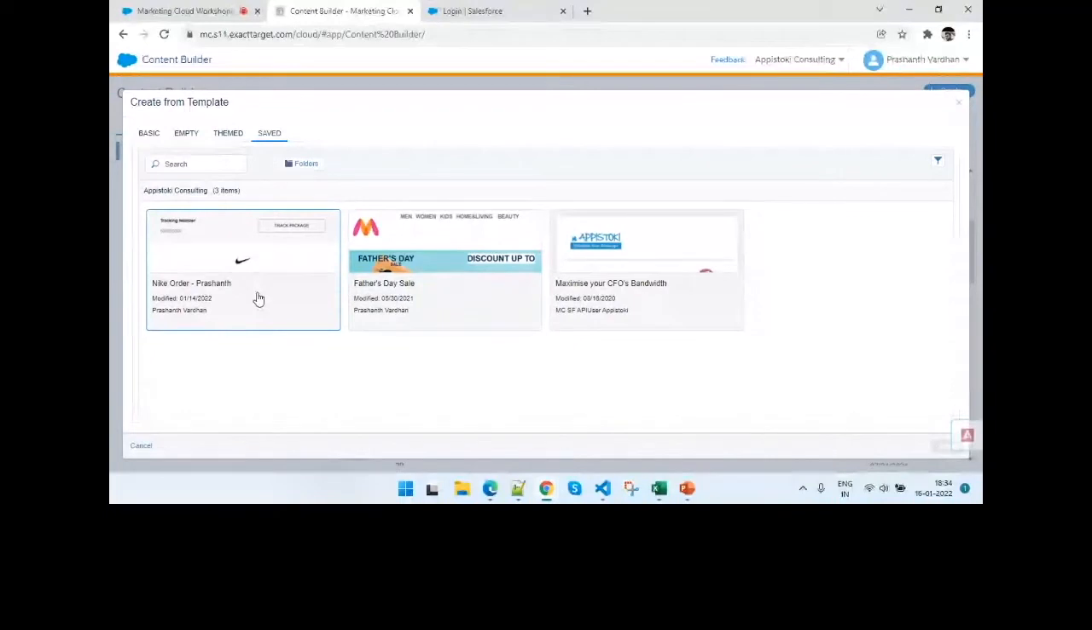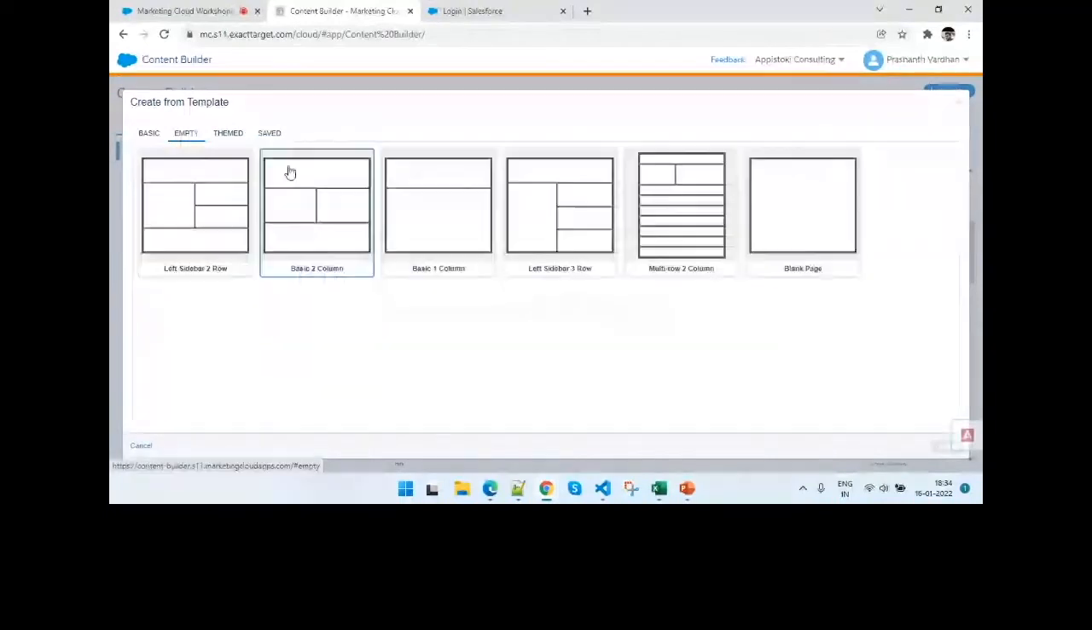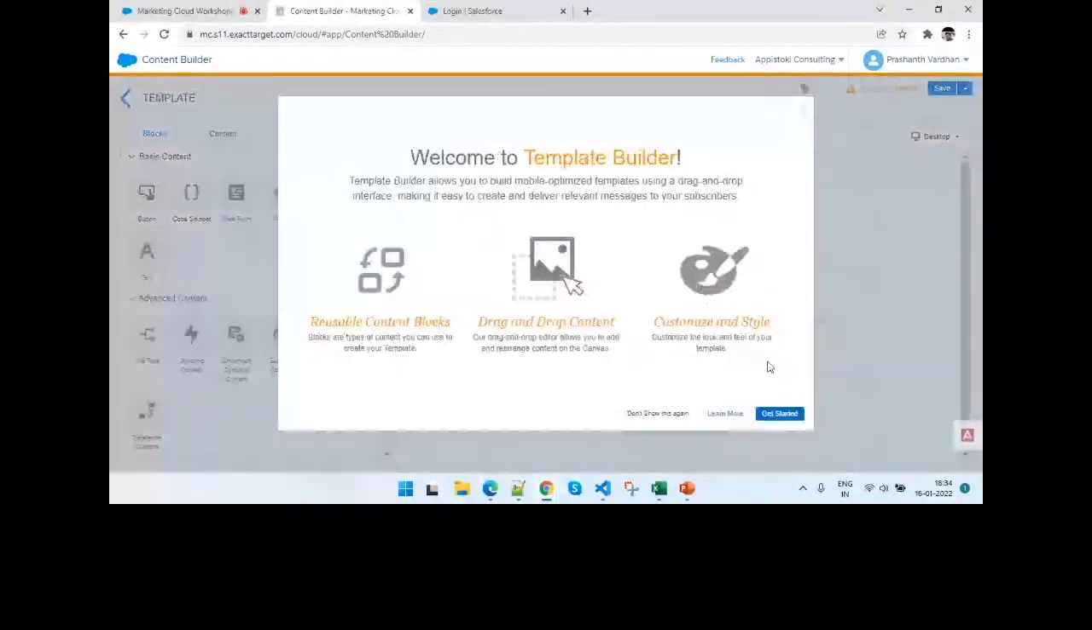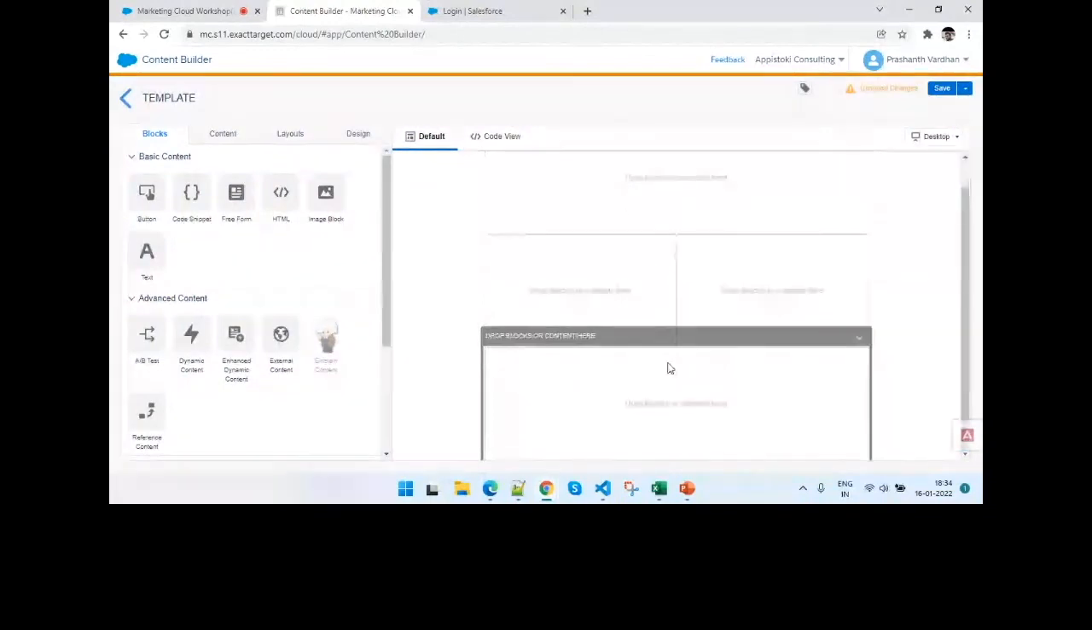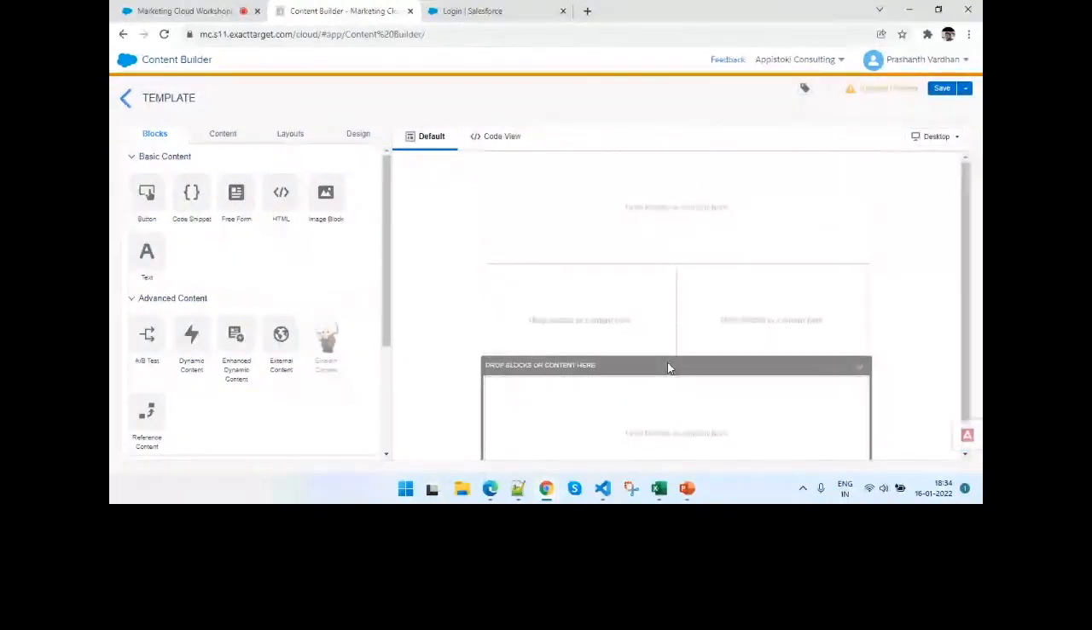Okay, so you have multiple things. I'll just go with empty because I can cover my next part of the demo as well. I am just trying to choose basic two column. I click on select. Okay, it just gives you a pop-up. If you do not want it, you can disable that, but I love to have those pop-ups, so that sometime in future I might learn more if there are any new features coming up, right?